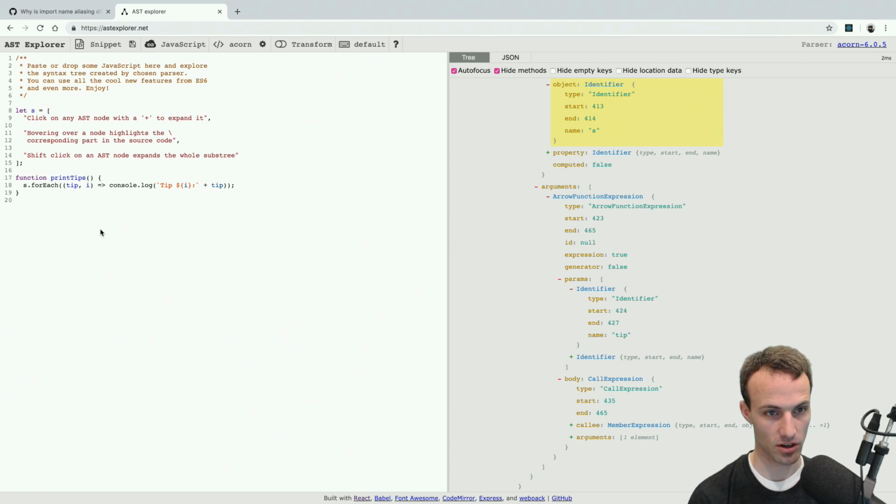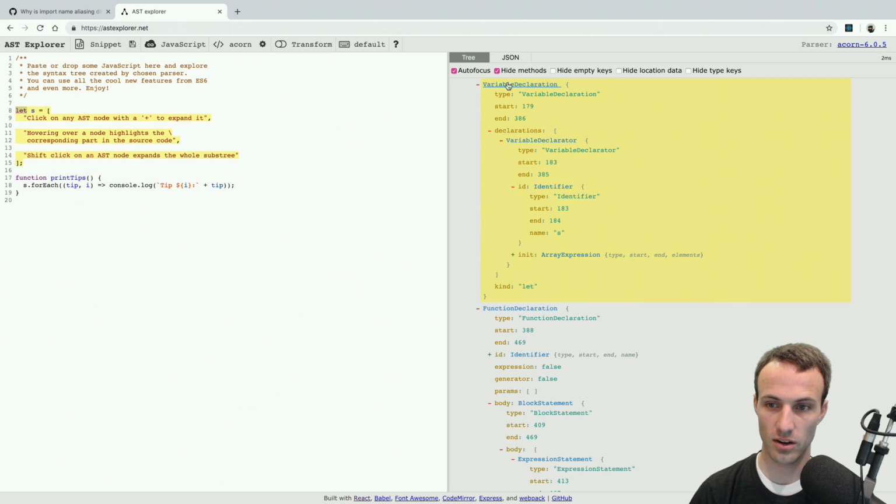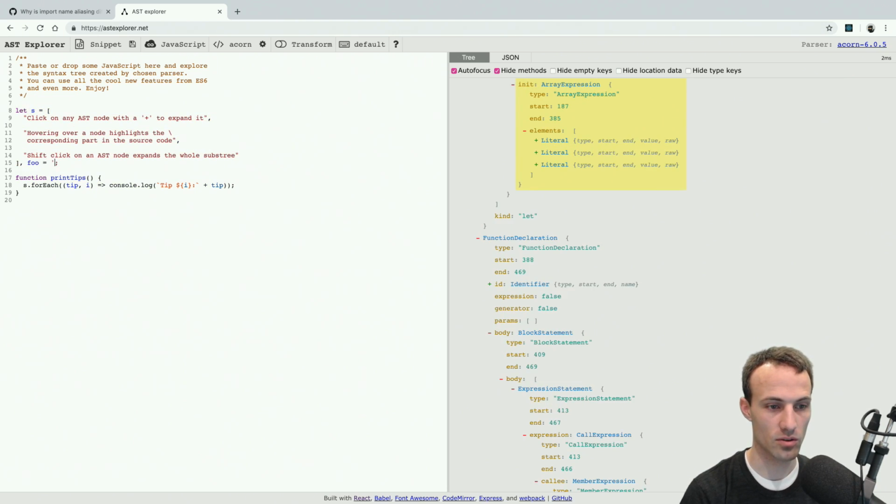Because it interprets our code differently. So it's going to go through our code, and it's going to say, oh, you've got a let declaration here. So we're going to call that a variable declaration. And a variable declaration actually has multiple declarators. So you can actually do another, like foo equals bar here.